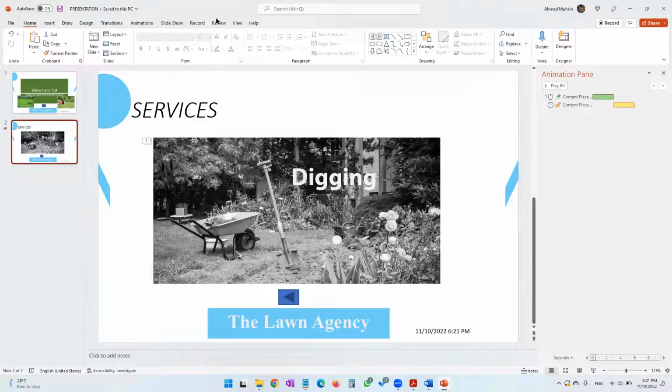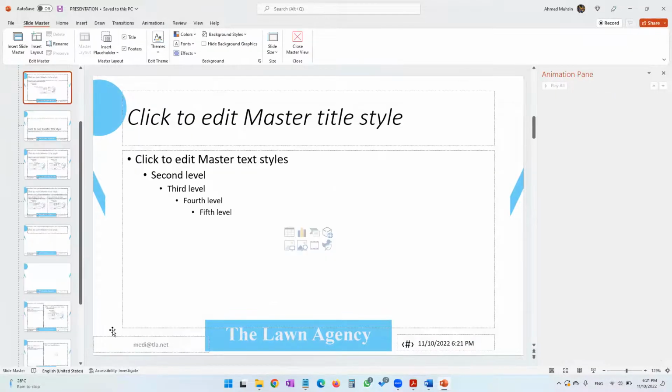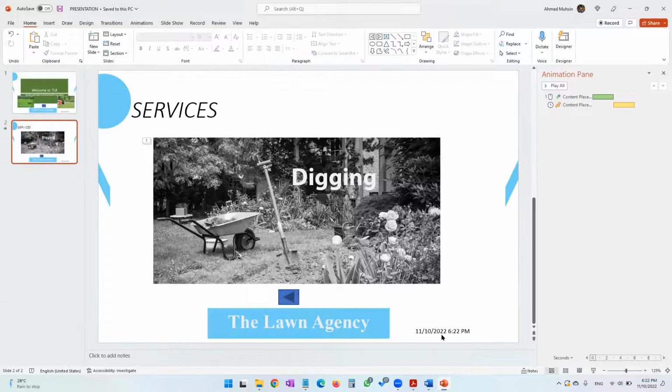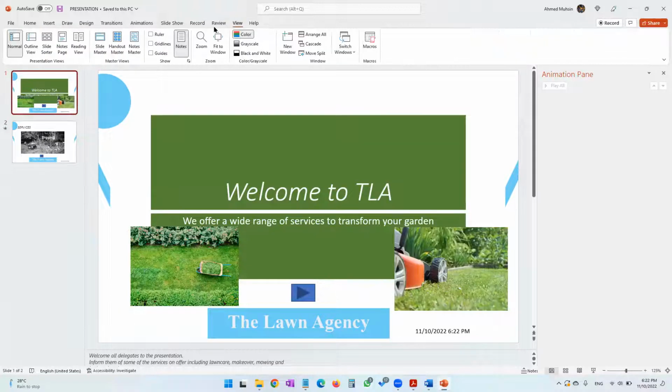For some reason the email address, even though it's there in the slide master, is not appearing in normal view, and I just cannot figure out why that is. The date and time is appearing, that's working fine, but over here the email address is not appearing. I cannot think of a reason why that doesn't work. Okay, let's keep that as it is.